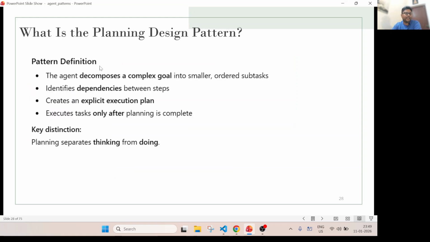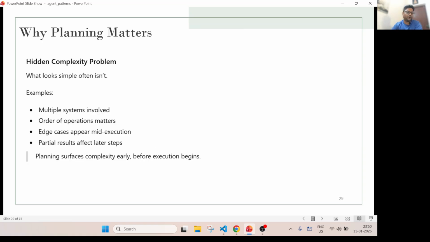So what is this design? Again, the same thing. It decomposes a complex goal into smaller ordered subtasks, then identifies dependencies, then creates an execution plan, and executes tasks only after the planning is complete. So planning completes, then execution starts. That's why planning separates thinking from doing. So the better the planning, the more accurate the output would be. So why does planning matter?